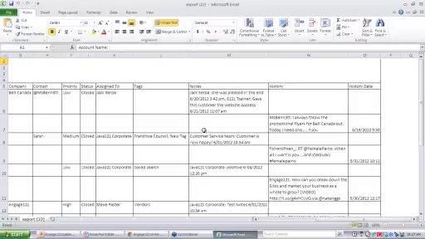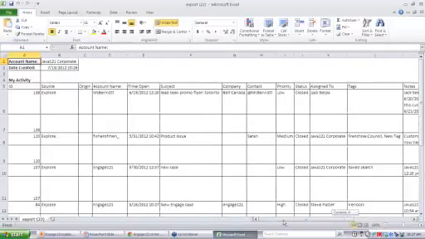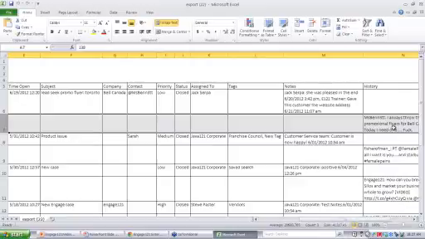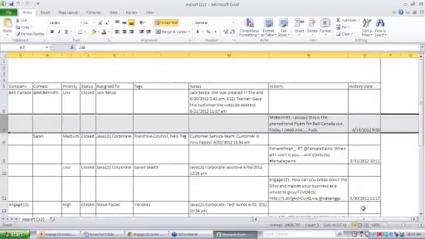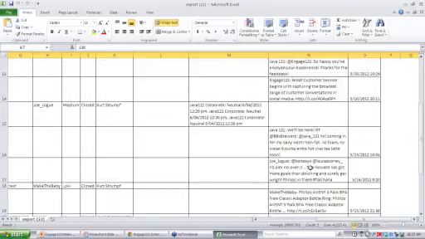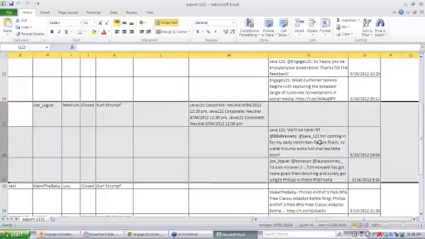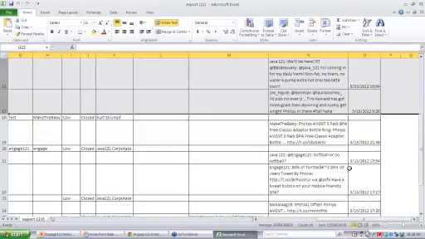Then the subsequent rows for each case, you'll see that the case number stays the same. So the subsequent rows for each case are going to display any history, any activity that occurred on that case, along with the date that it happened. So if I have a case that has a lot of activity on it, for example, I can take this and follow the conversation, when the first post was, when the second post was, and follow that through the entire case history.